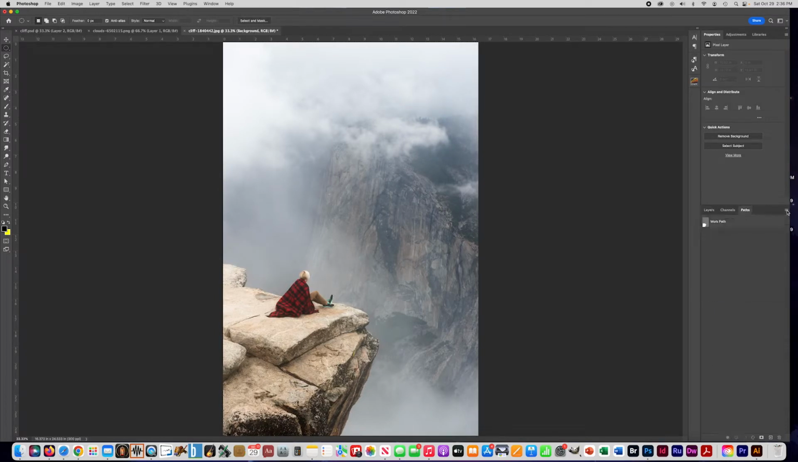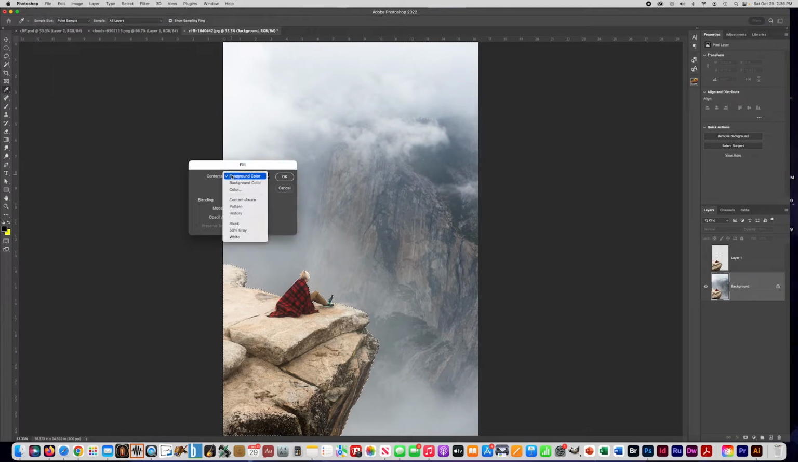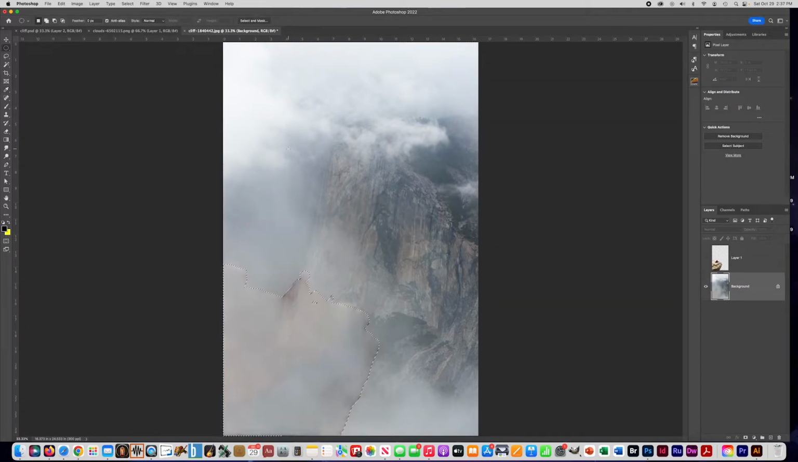So I'm going to get my path again, click on my path, make selection, and I'm going to use Content Aware Fill to get rid of her. So let's go to Edit and Fill and choose Content Aware and say OK. When I do Control D to deselect, you can see that it still left some lines there. You can get the spot healing brush and just go around and brush over those lines that it left. This is not going to be perfect.